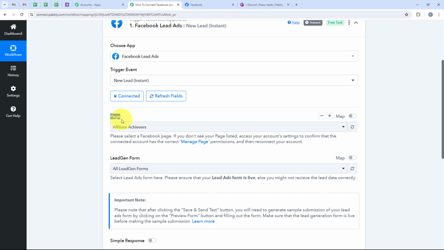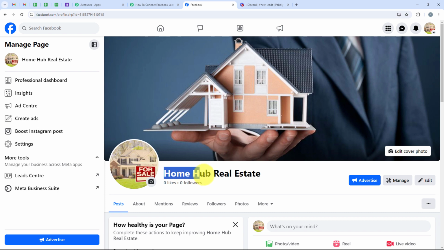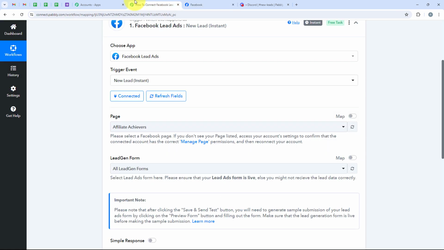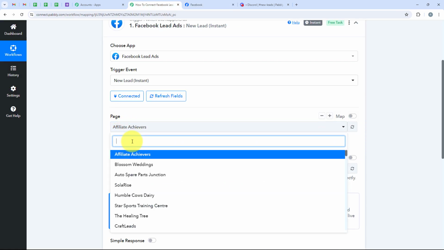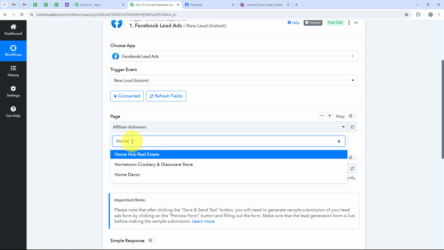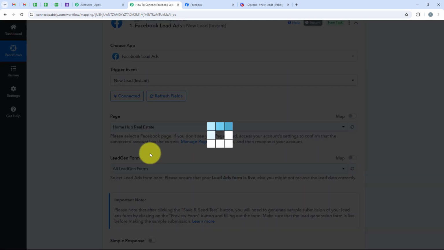And now it is asking me to select the page. Over here I'm running lead ads for this page, which is Home Hub Real Estate. So I'm going to select the same page right over here. I'm going to search for Home Hub Real Estate. And yes, you can see over here, so I'm going to select it.